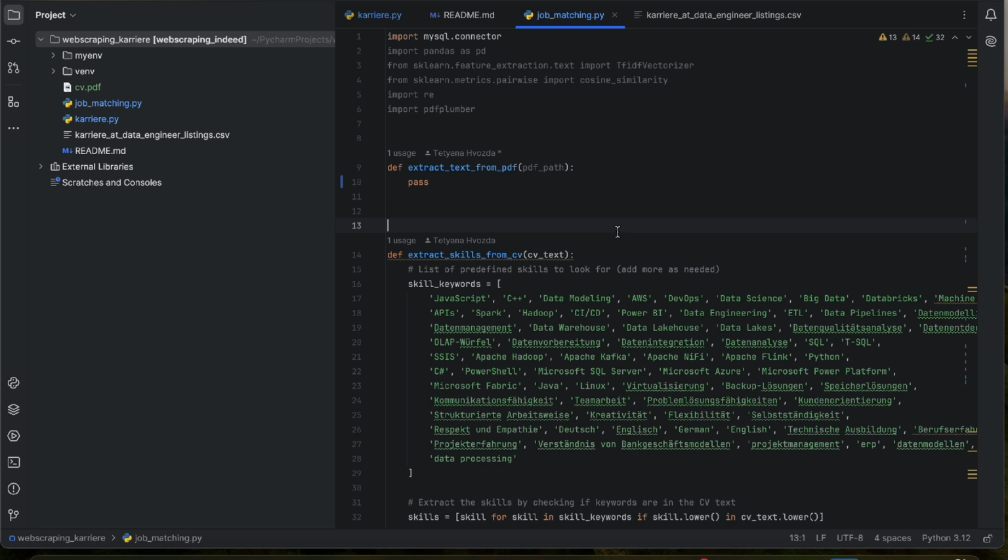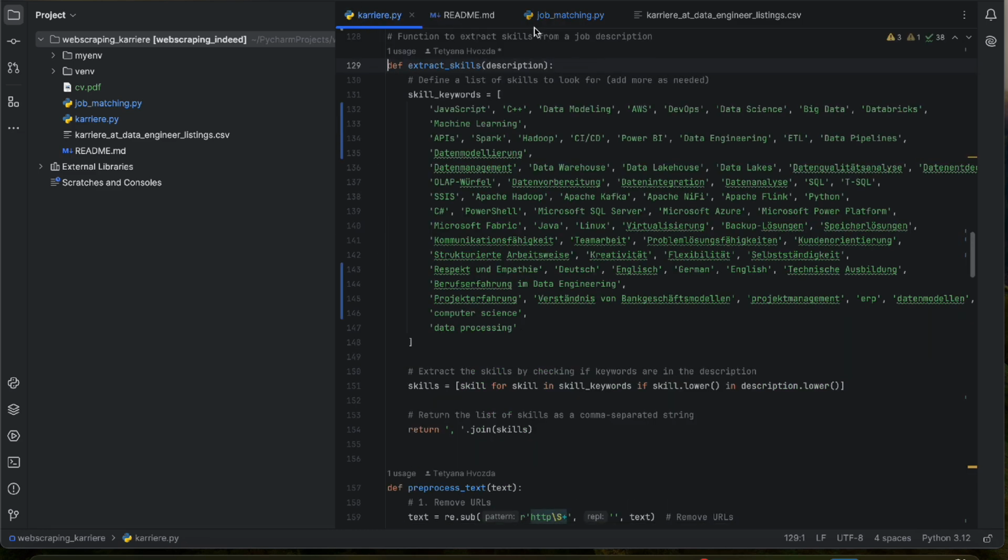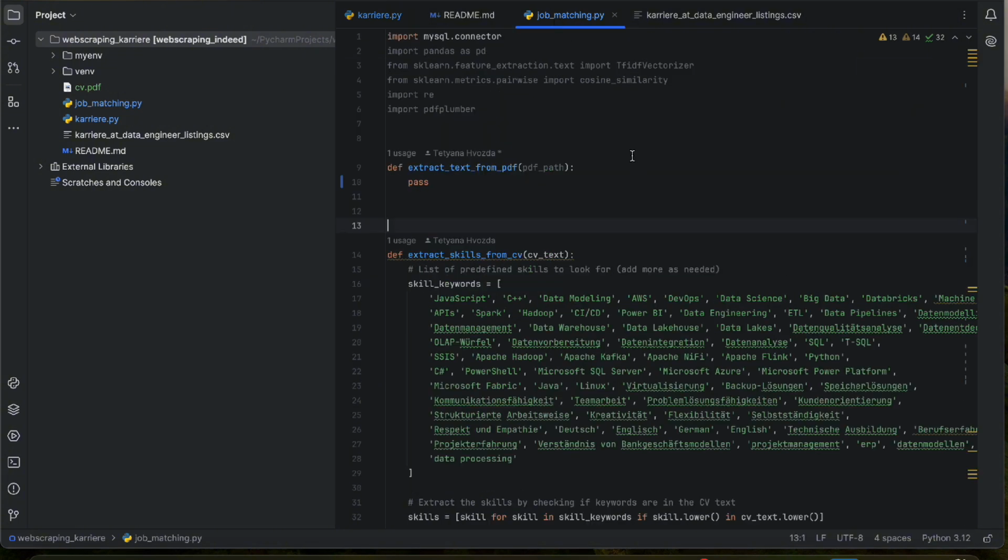Let's briefly introduce some functions that we're going to create in this video. All these functions I'm creating in a new file called job matching. Even though some functions will be similar or even the same as in our previous videos from the karriere file, I still want to separate those, because web scraping the data and storing it in the database might be one job, and the job matching is a different job. You don't want to run those two at the same time.